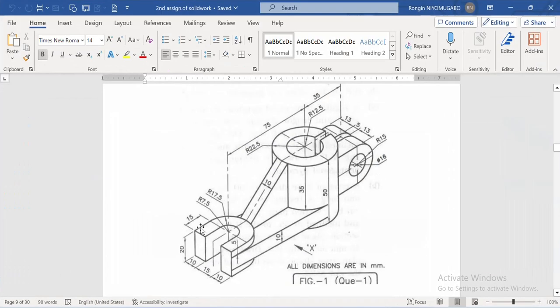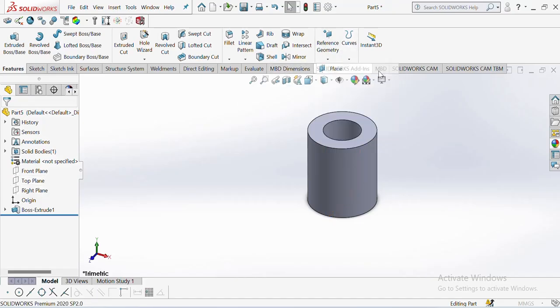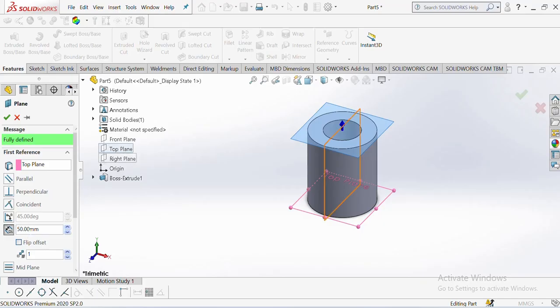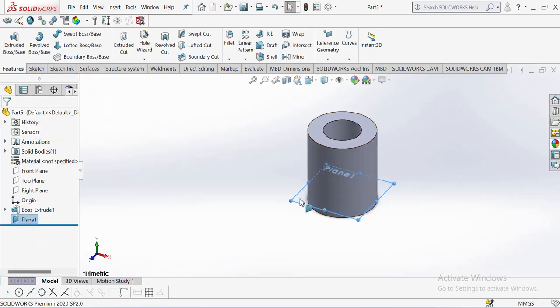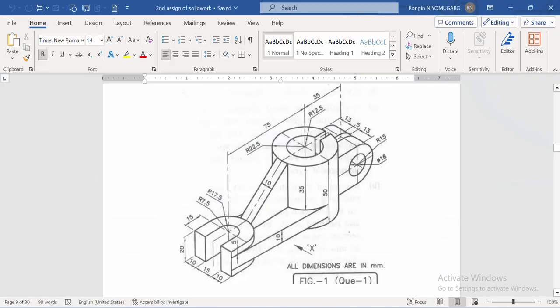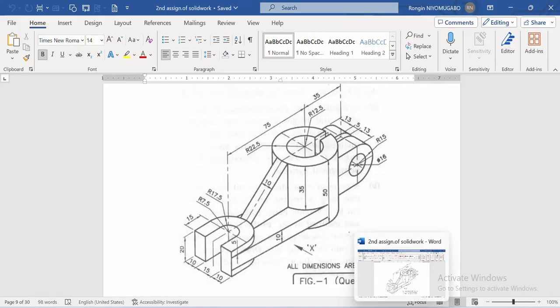So sketch this part. Start from the base, up to 5 from the base. Let's see, reference geometry, plane, choose top plane, start from 5. Okay, sketch plane normal. Then sketch this with radius 17.5, and a small radius of 7.5.